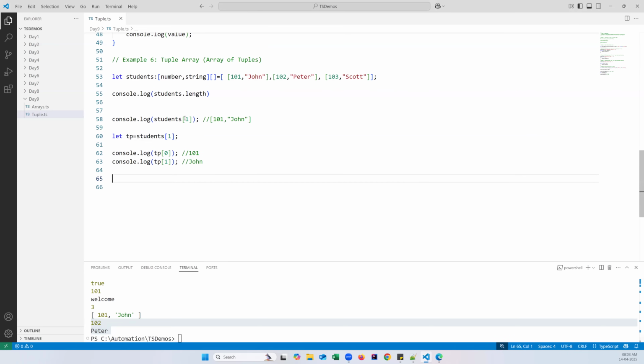Sorry, this is 0 actually. So students of 0 means 101 John will be returned. Here I'm taking 1. Students of 1 means nothing but what? Students of 1 is this one, 102 and Peter. So here it should return 102 and Peter. Yes, so this is correct.